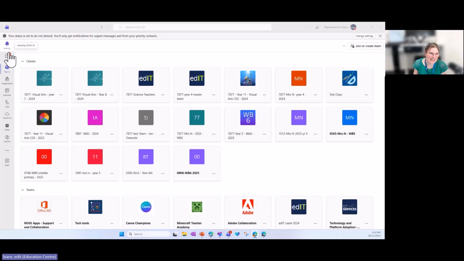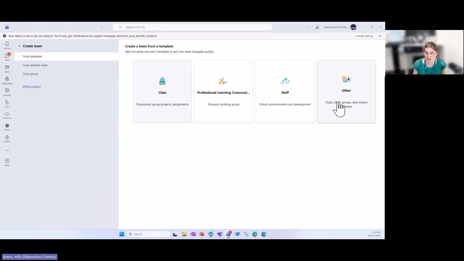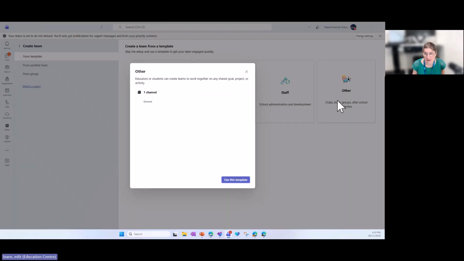So in Teams, make sure you've got Teams selected in the left-hand menu. Select Join or Create Team. And then we're just going to create a team. We're just going to choose the other type team. This is just going to be a blank team with no funny things in the back end.